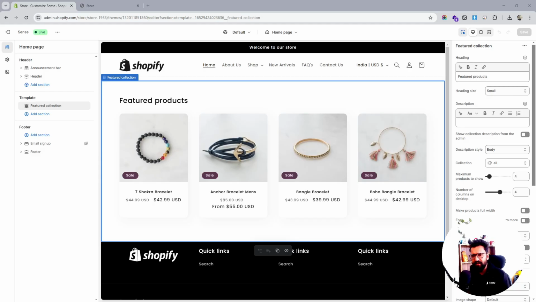Alright guys, in this module we are going to change our home page to look way better and way more professional, and we are going to follow the same steps which we followed earlier, so that our home page looks professional and is also conversion friendly. So let's get started without wasting any time.